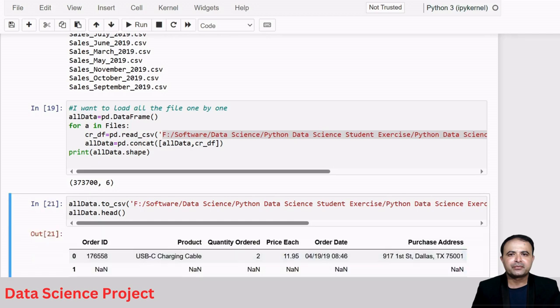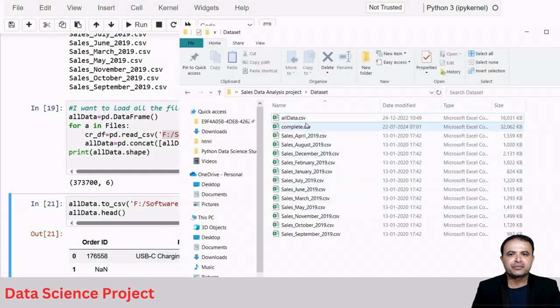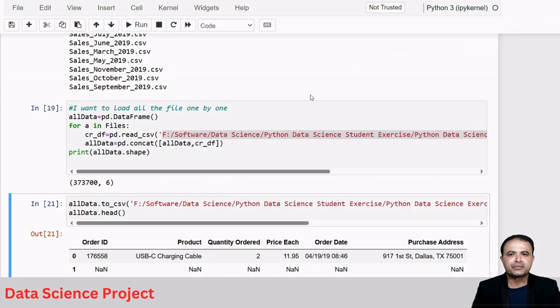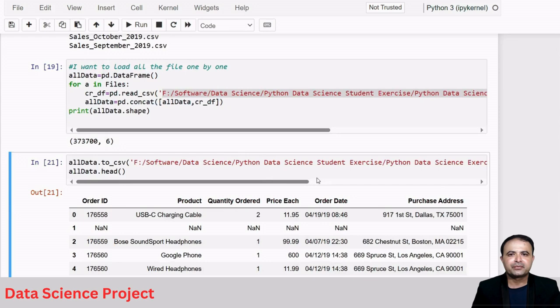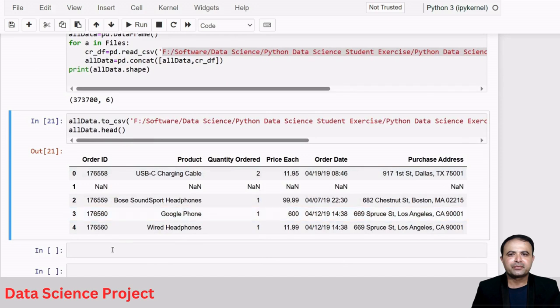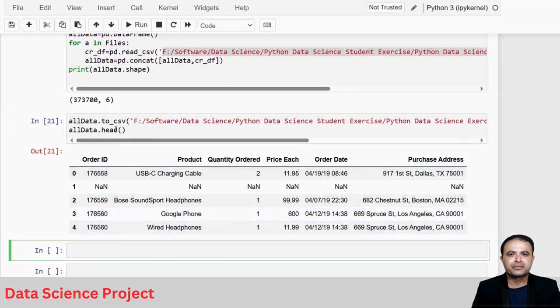So you can see here one file is successfully created, complete.csv. After applying this complete.csv, I have loaded all the data, concatenated, and saved it into this one. Now once I have loaded all the data into one particular file, to_csv is basically used to write all the data into the file.